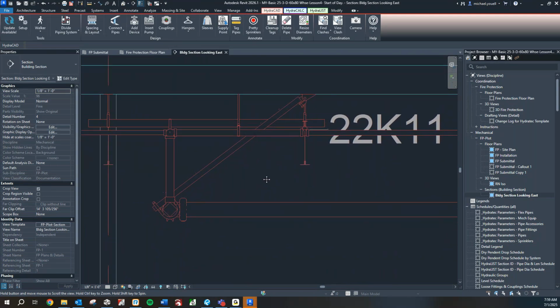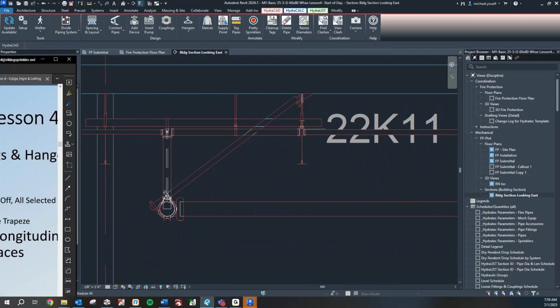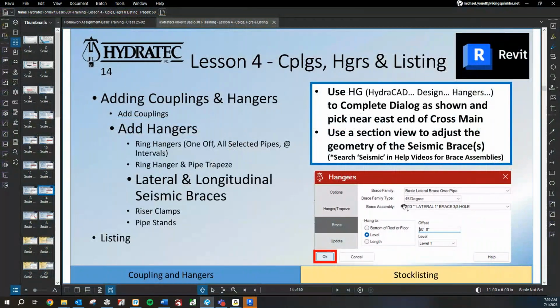On that slide 14 that we had open, there's a little asterisk that says search seismic in the help videos for brace assemblies. So we created some, but they didn't get in the install. And there's a video on how you could make all the pieces and parts show up under a number T1A or something. And Michael probably has those in his, well, I didn't see them in his list.